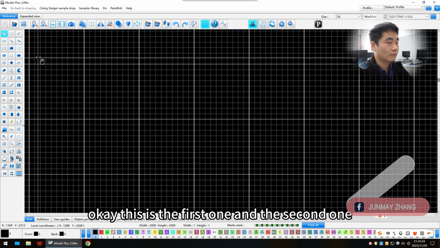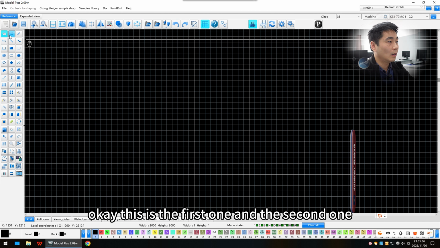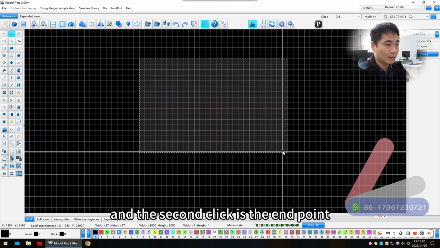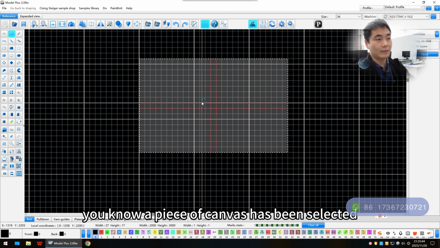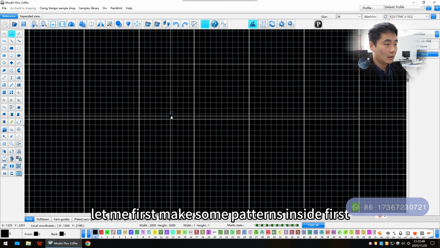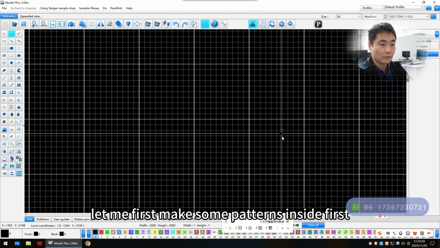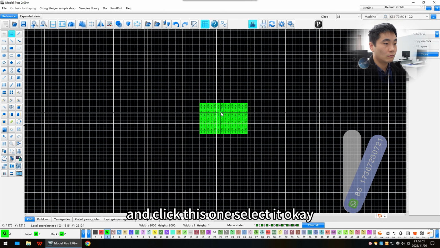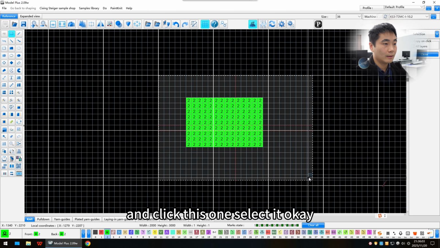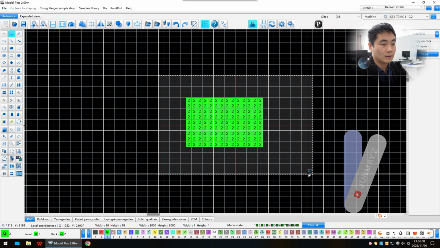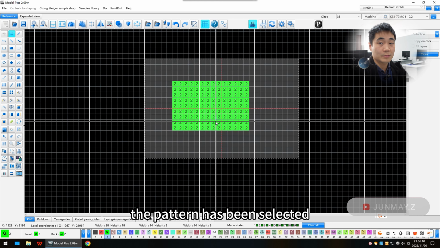Okay, this is the first one, and the second one, the first click is the start point, and the second click is the end point. You know, a piece of canvas has been selected. Wait a minute, let me first make some patterns inside first. Okay, pattern first, and click this one, select it, okay? The first click is the start point, the end point, the pattern has been selected.